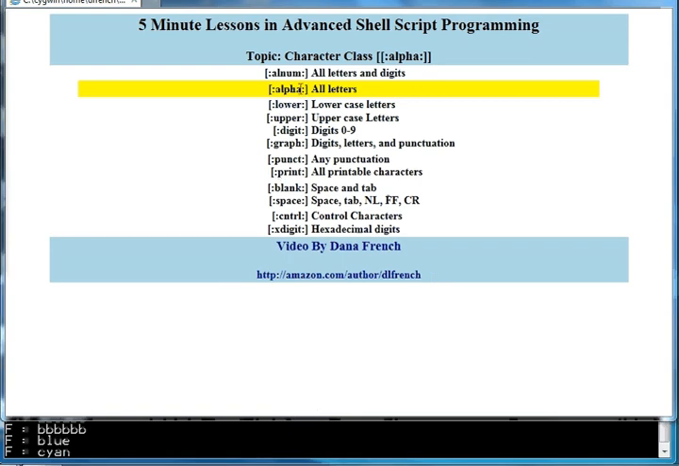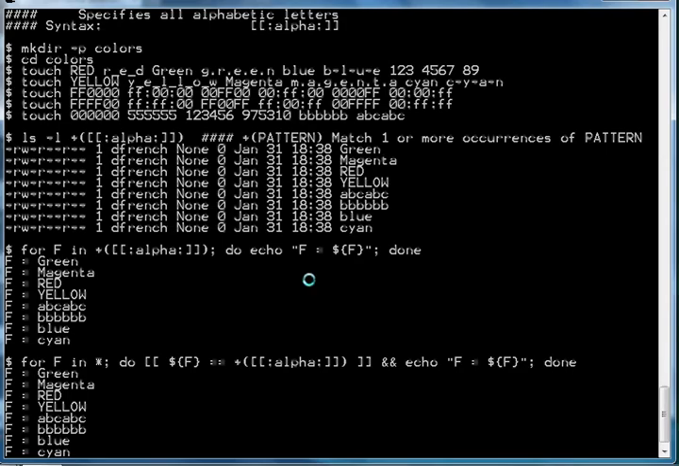And the reason we would want to use these character classes would be to internationalize our shell scripts so that they can be used with any language set. So let's look at that.